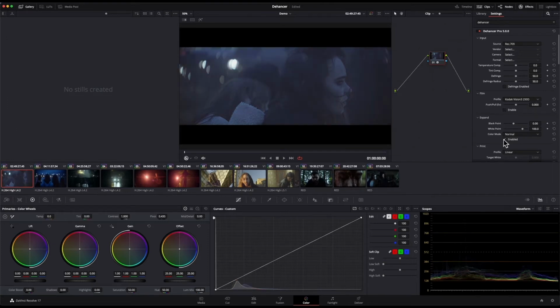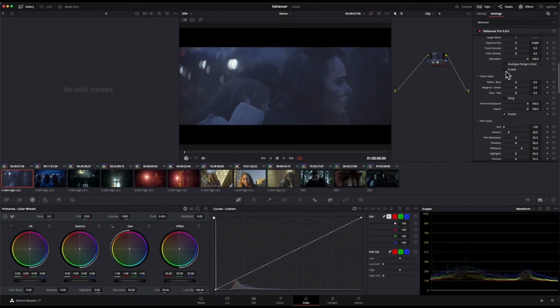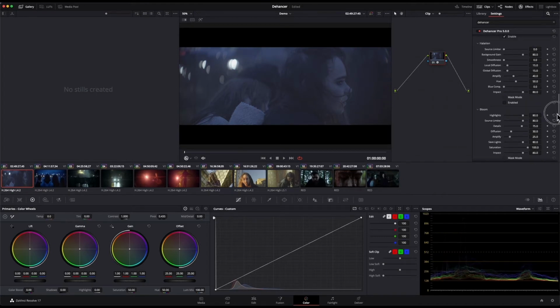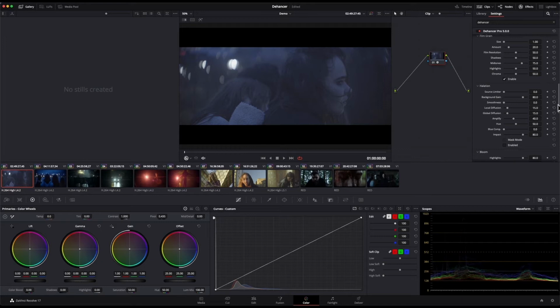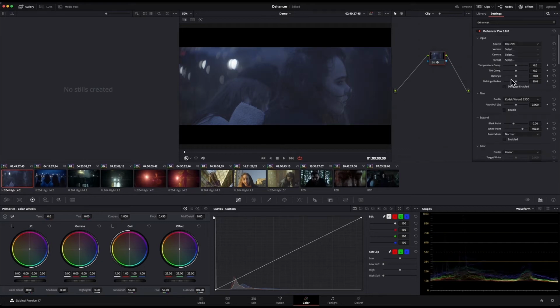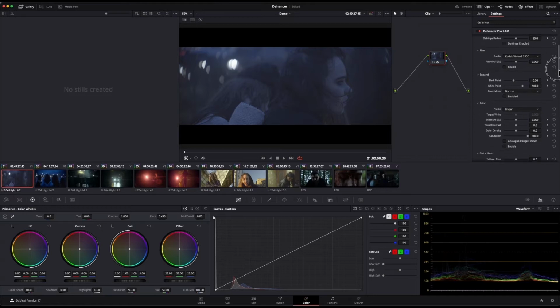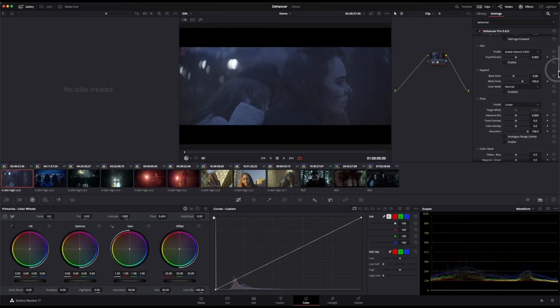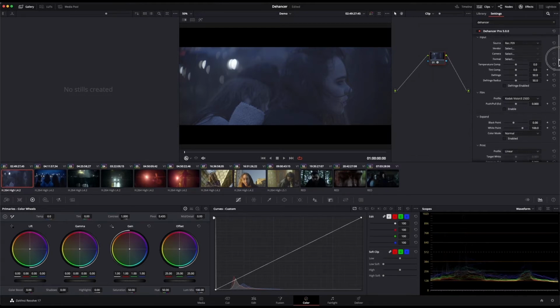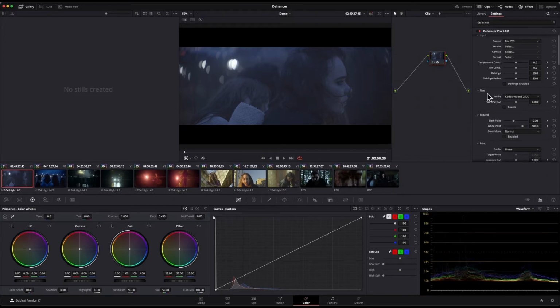So I'm basically going to go through and turn off everything, and then I will go back through some of the features and show you what exactly they're doing. Okay, so here's everything turned off. I am not going to go through every single setting and subsetting in Dehancer. I'm just going to focus on the ones that I think are the most useful for filmmakers.